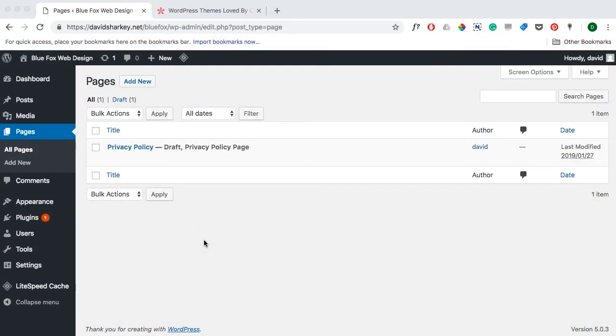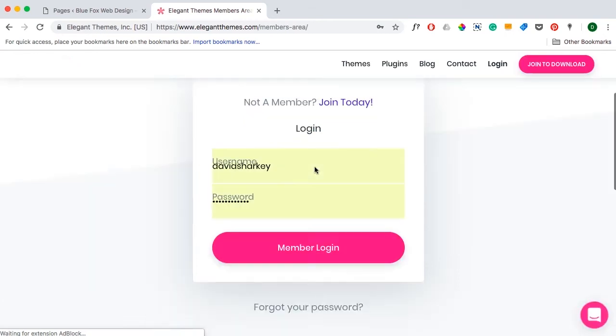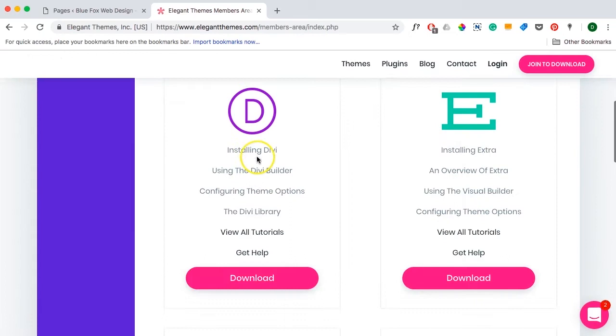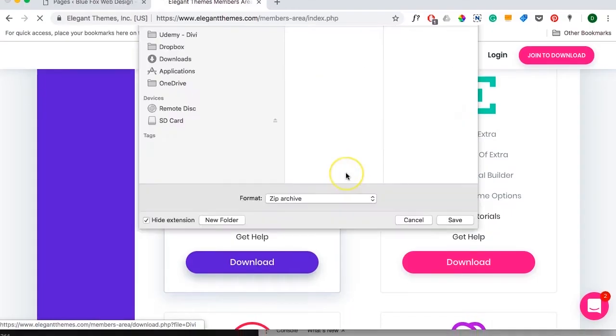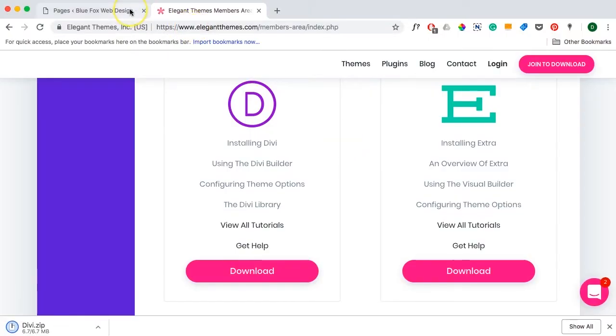Okay, so the first thing that we're going to do is to download and install Divi. To do so, go to elegantthemes.com. If you don't yet have an account, you would click this pink button up in the top right that says Join to download. I already have an account, so I'm going to select Login. Enter your username and password and press the button. And scroll down to the pink download button under Divi. Save it to your computer.